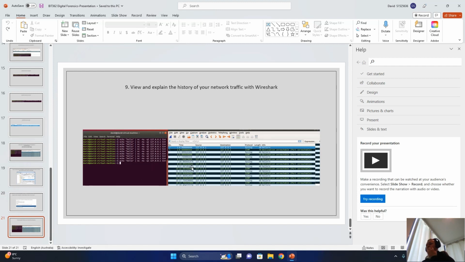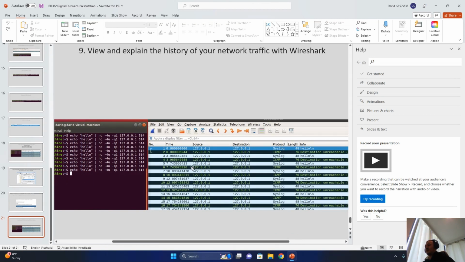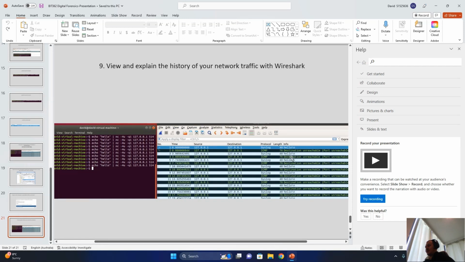So in this case, in our Wireshark network history, we can see we tried to get the source from the IP address and the special port, in that case 514. We can't reach our port, so that means it doesn't have the connection.